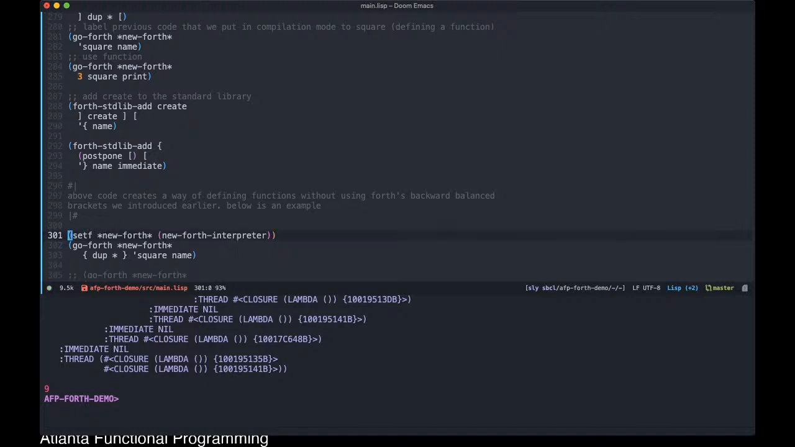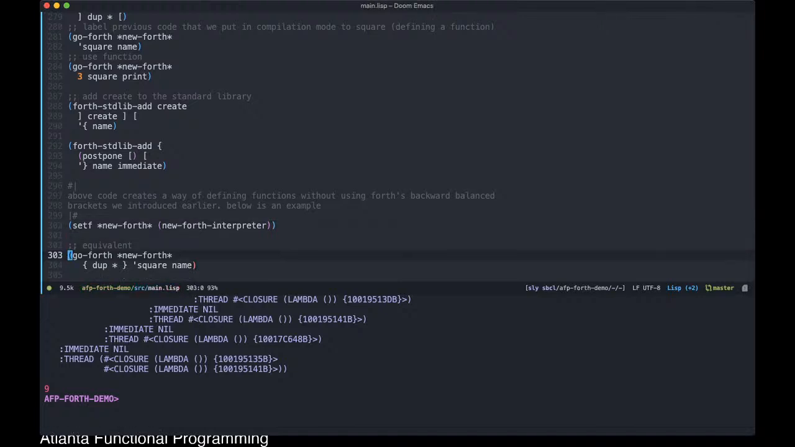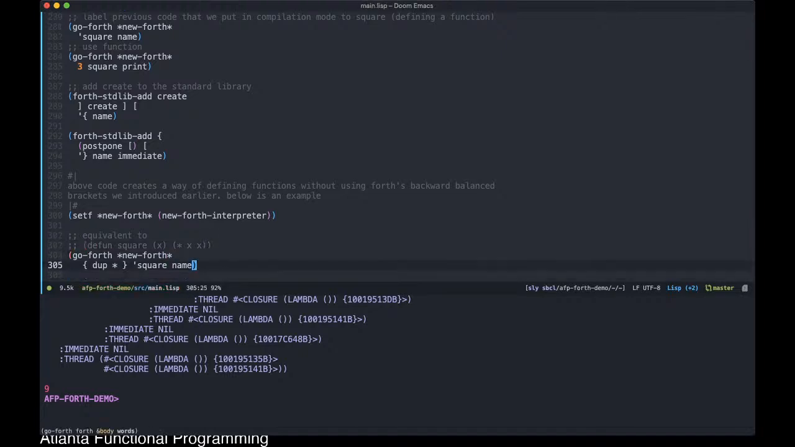Actually, I'm going to do this. So let me compile that. So now in our code, we don't have square anymore. This is equivalent to defun square x. Okay. The reason why we're writing it in reverse order is because, remember, we are using reverse Polish notation. Forth expects you to write the operation that you're planning on defining at the very end. And name is basically associating this code block with this label.